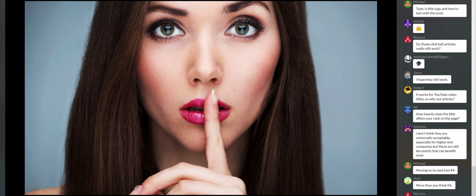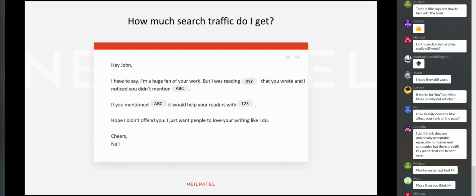It works exceptionally well. Most of you, when you're building links, and I don't mean this in a bad way, are using basic email templates like this: "Hey John, I have to say I'm a huge fan of your work, but I was reading xyandz.com, or whatever the article title is, that you wrote, and I noticed it didn't mention my company. If you mention my company, it would help your readers with," and you list out a few points. "Hope I didn't offend you. I just want people to love your writing like I did."